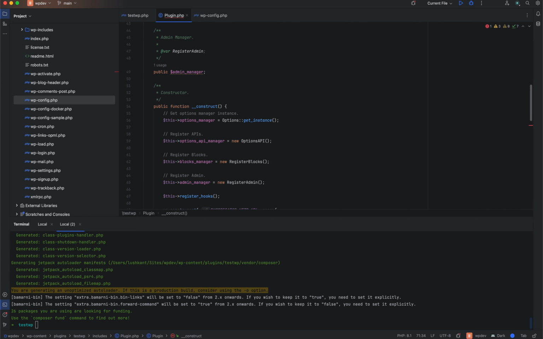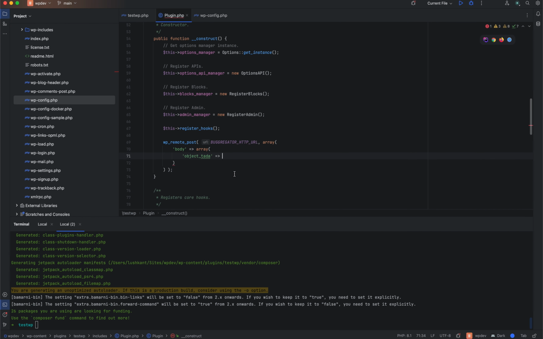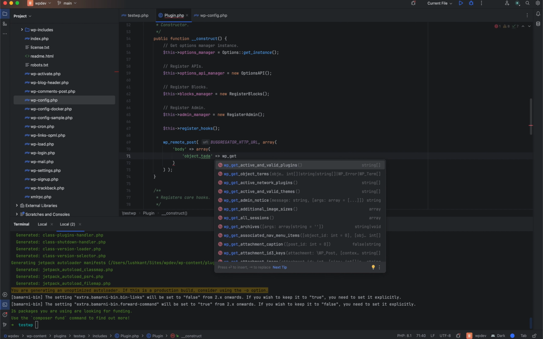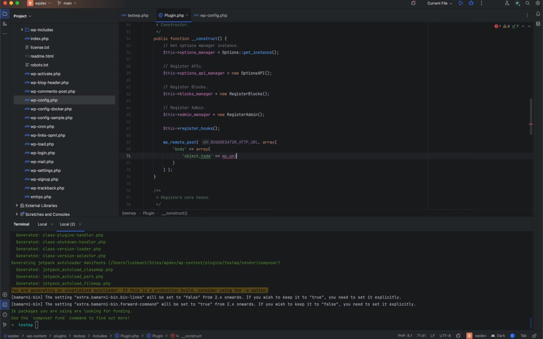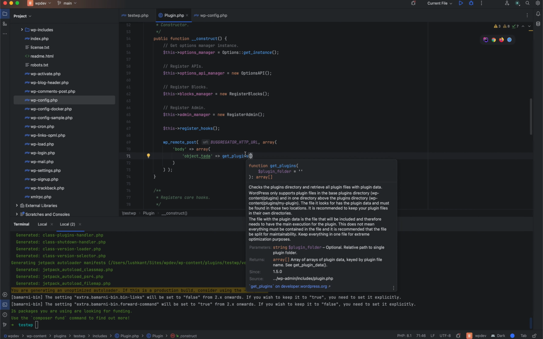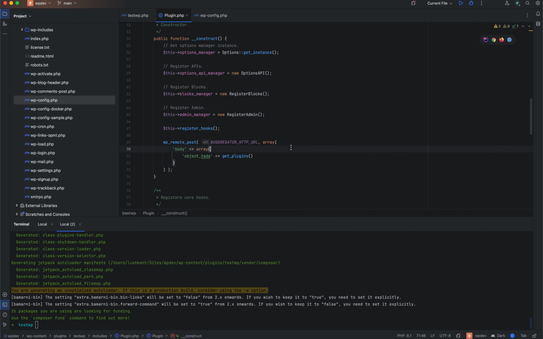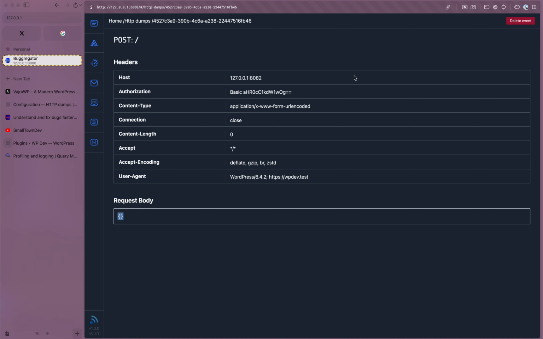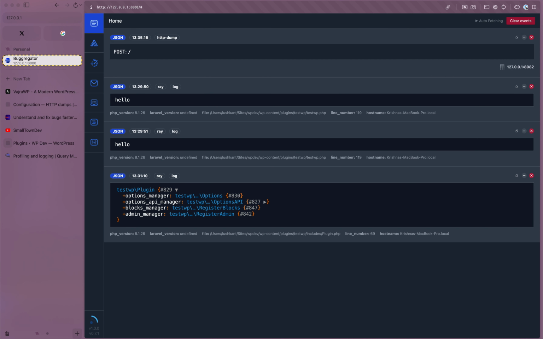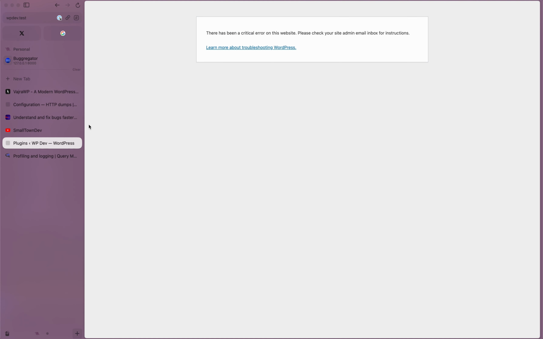For example, let's just get plugins, because this returns us an array, right? Now we'll just say plugins, and then we'll have the plugin data. 100% sure this time. Let's refresh that.